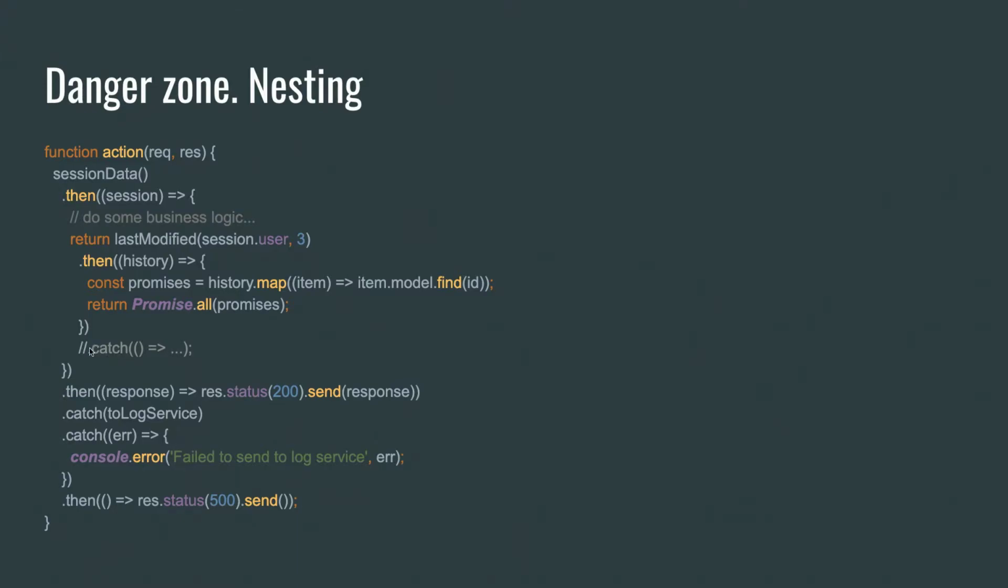Another thing here: I commented this out, for example. If I uncomment it, whatever rejects here, like something bad happened, this catch will make it a result. So basically it will make a bad thing a good thing. So it switches.